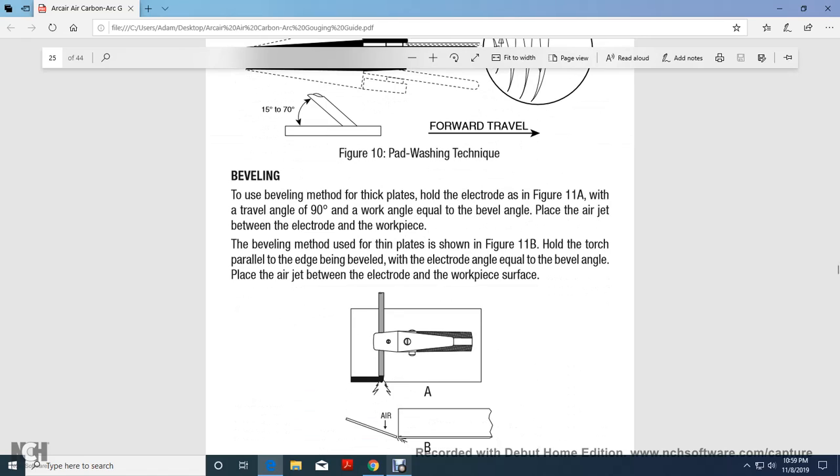Beveling. Using a bevel method, position the electrode as in Figure 11A, with the travel angle and a 90 degree working angle equal to the bevel angle. Place the air jet between the electrode and the workpiece.